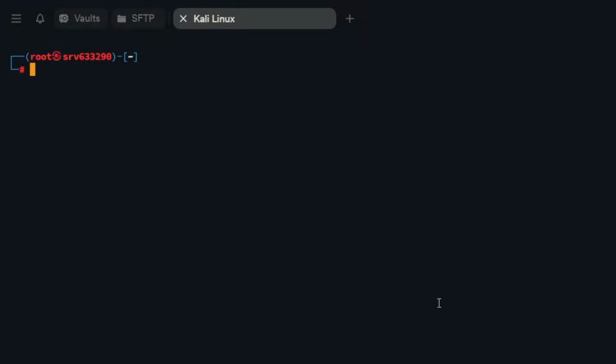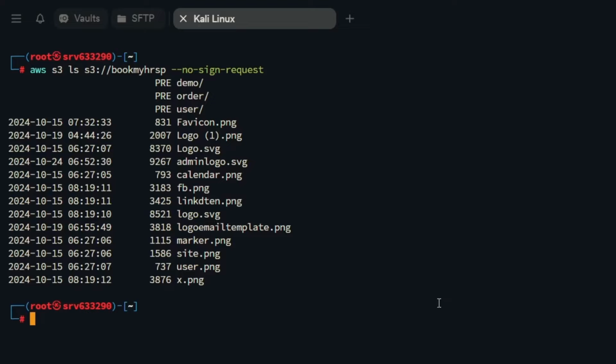What we are simply going to do is type aws, then s3, ls s3, and then over here we are simply going to paste the bucket ID, and then type --no-sign-request. Once we do that and hit enter, we'll see that we're able to list out all the files present on the server. These are all the files present on the S3 bucket.